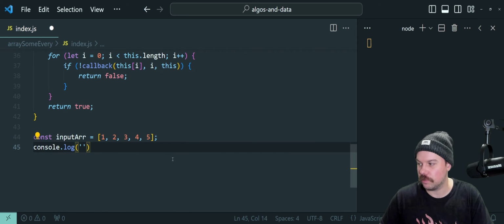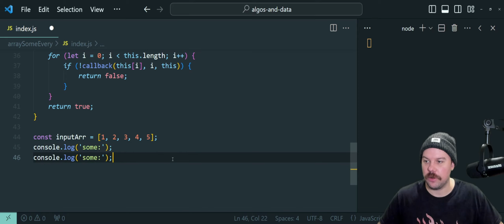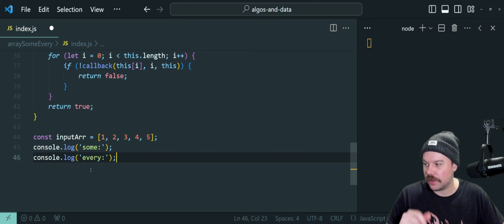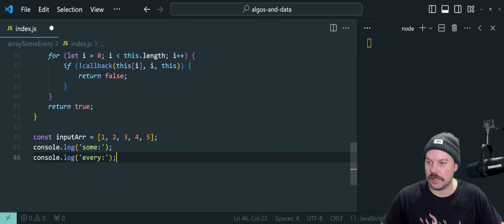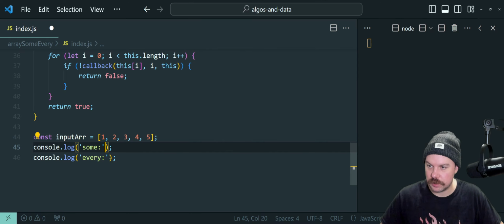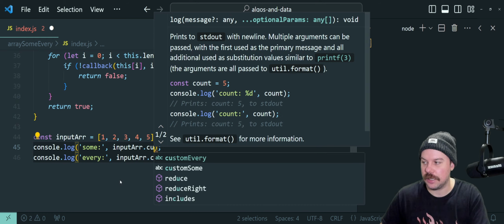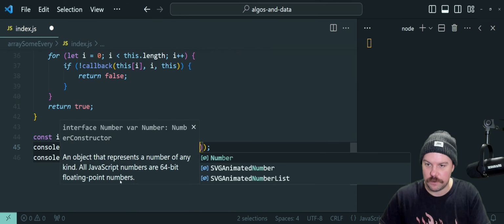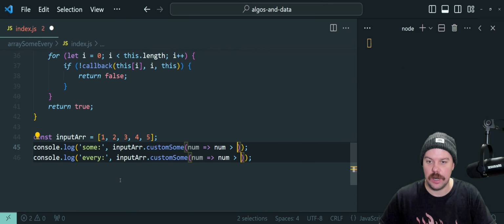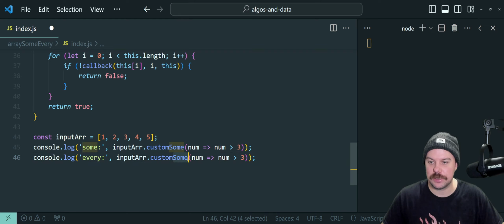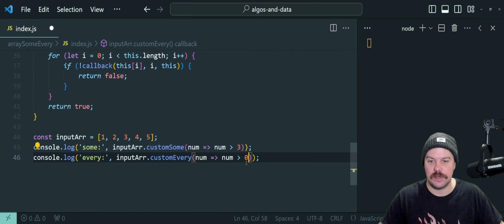So we're going to do some, and let's go ahead and do a copy paste in an every. I think we just did a couple of numbers, and like I said, let's just do this down here. So we'll do input array dot custom sum. For each number, we're going to check if the number is greater than 3, and maybe for the custom every down here, as long as the number is greater than 0, right?